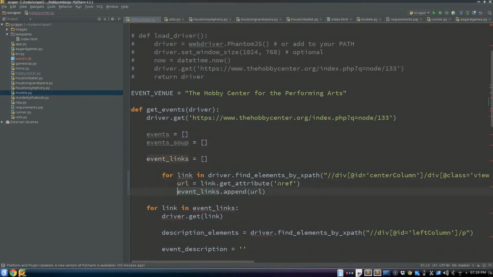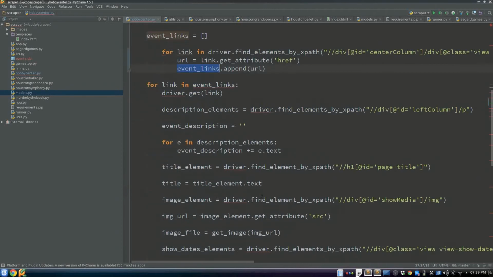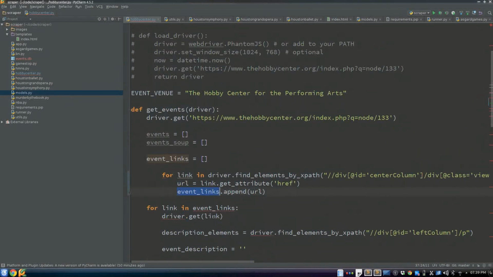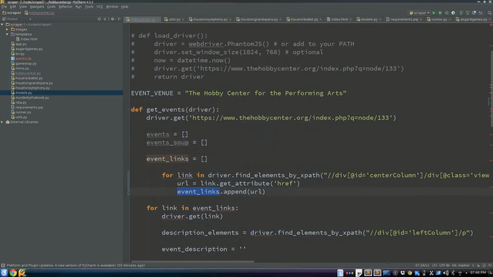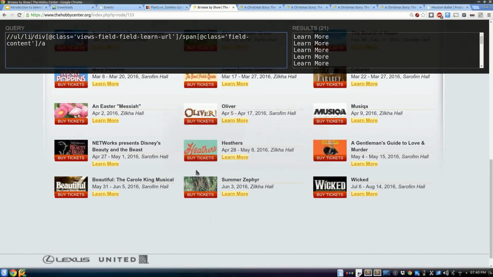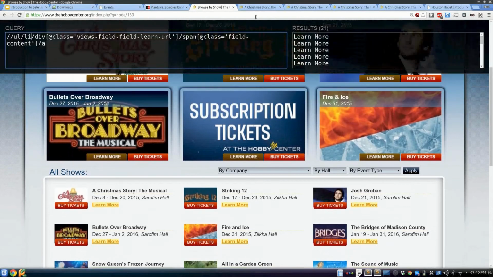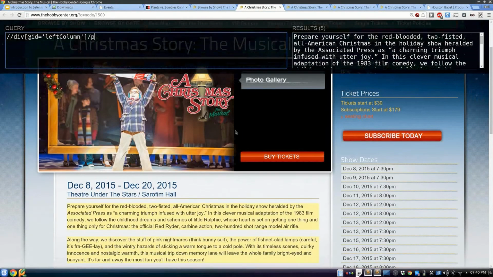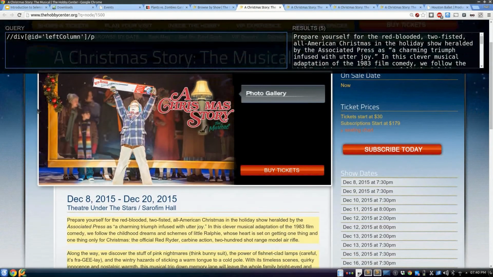I get the href, which is the actual link, and store it in a URL here. And then I append it to a list, and then I run through this list inside another loop. In that loop, I call driver.get and pass it the link, and it's going to load up the next page. That page is the Christmas Story, the musical website. So we're trying to extract all of the information from here.